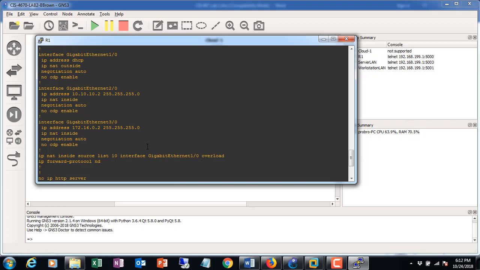All right, so that is what I was looking for. And then on your inside, both your inside networks, you're going to have ip nat inside on your interfaces, and on that gig 1/0, you're going to have ip nat outside. That's it. That's number 9.